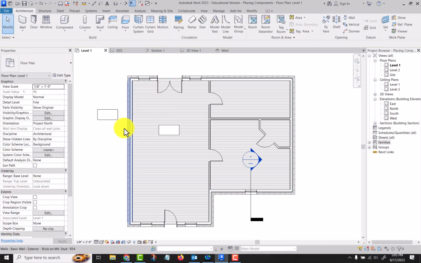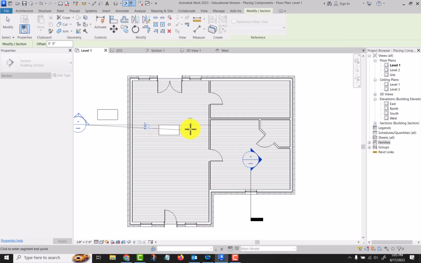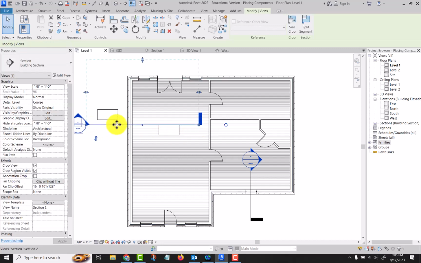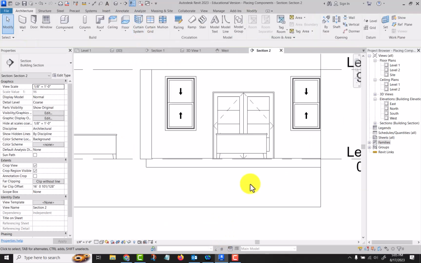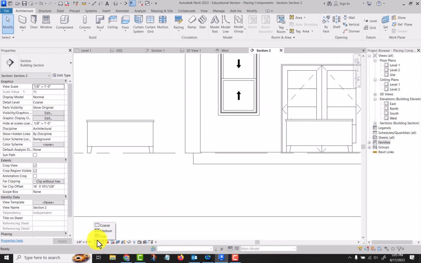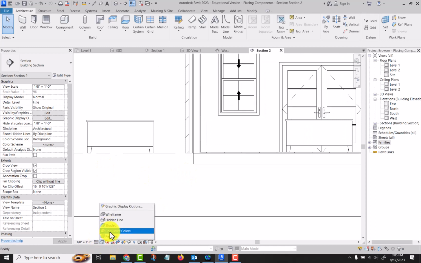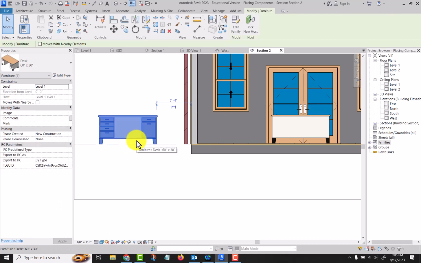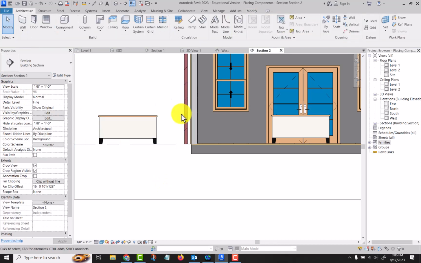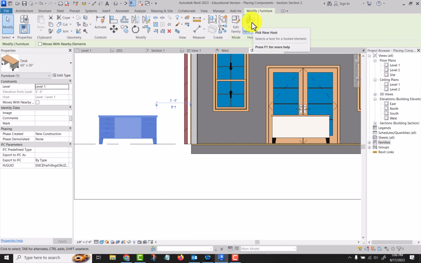Now, I want to show you on these, so let's pop a section through here. So now then, let's go find mode so it makes it easier to see. And a little color. All right, so you can see this desk is hosted on the level. Okay, so it's just there. It tells you right there, it's on level 1, there's no offset from level 1. If you need to move it for some reason, then you select it and you go pick new host.